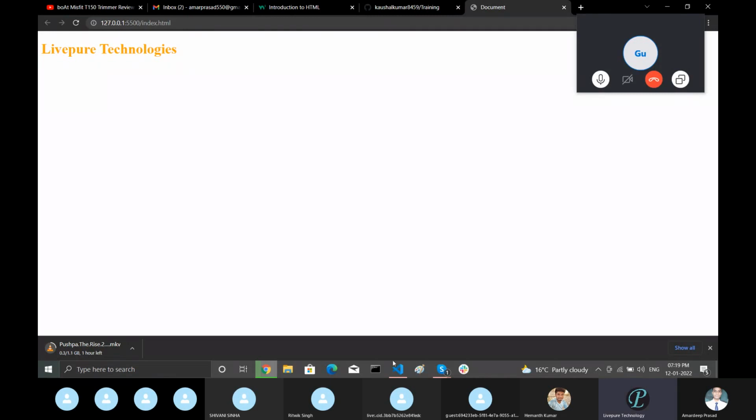Amardeep, just click the cursor in the URL area. Yeah, there. Sir, one question. Yeah, sir, tell. GitLens and Live Server are two extensions. Yeah, correct. Both are different extensions. GitLens is one, and Live Server is another extension.